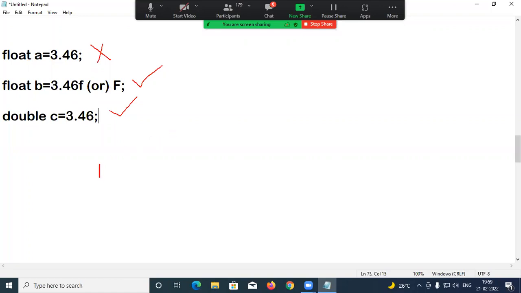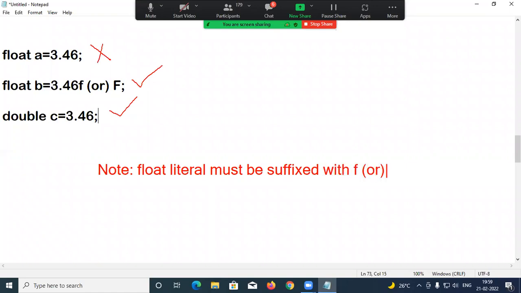So here note: float literal must be suffixed with small f or capital F. It is compulsory. Float literal must be suffixed with small f or capital F.